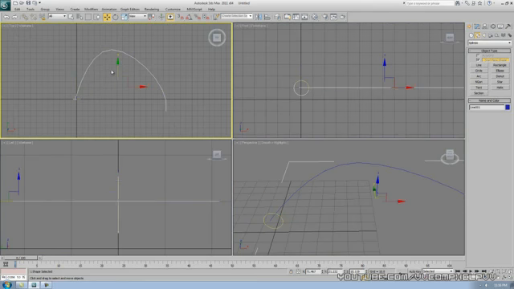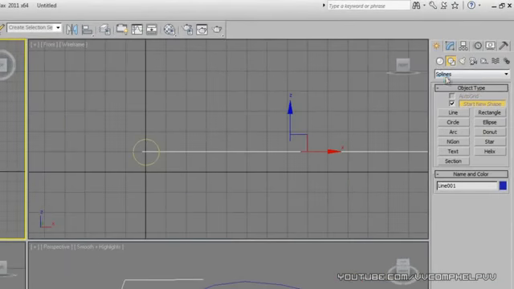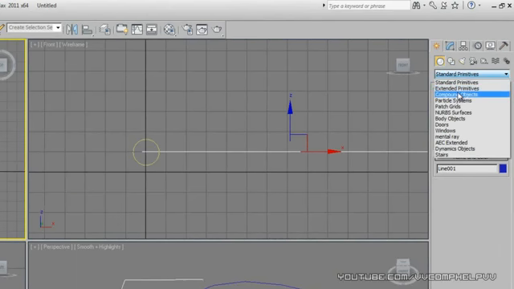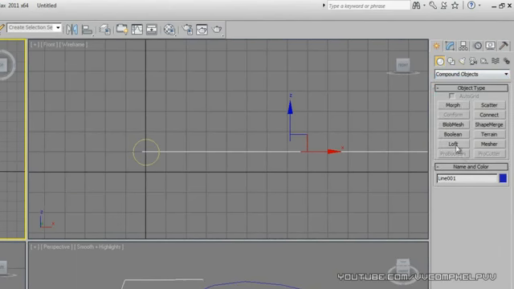Let's go to the top view, select this path. This is what I'm going to call the path, because that's what the object, or that's what the shape, is going to follow. So now I'm going to go over to the Create tab, down to Geometry, bring down Standard Primitives, and go down to Compound Objects. We have something called Loft.